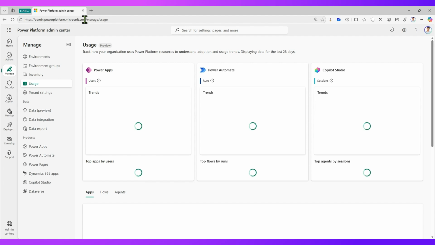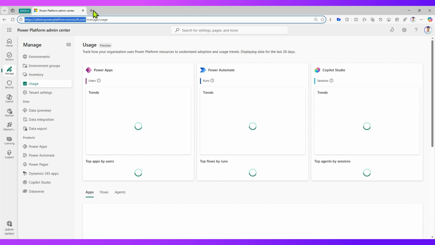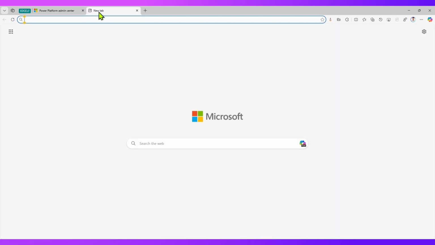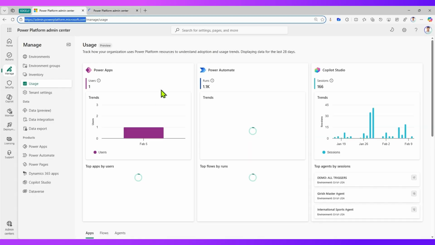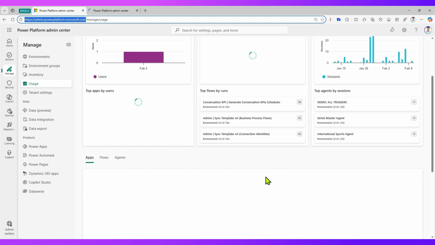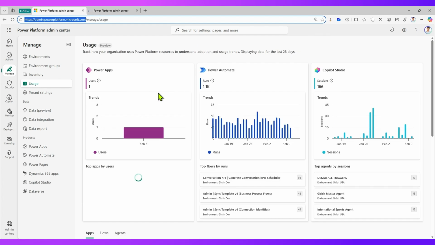Now what I'll do is let it load. I will open this in a new tab so that we don't waste time in the visual loading process. So let it load. As you see, it has loaded some of the visuals and it will list down all the apps, flows, and agents within the environment.